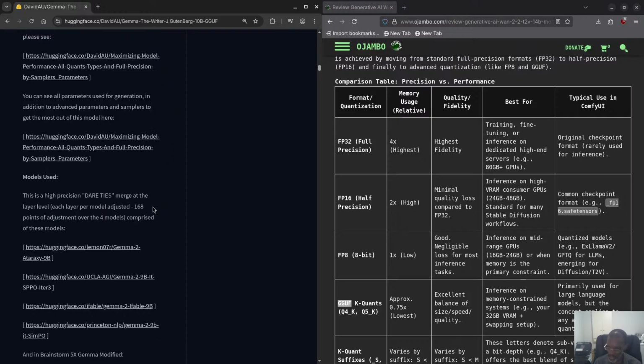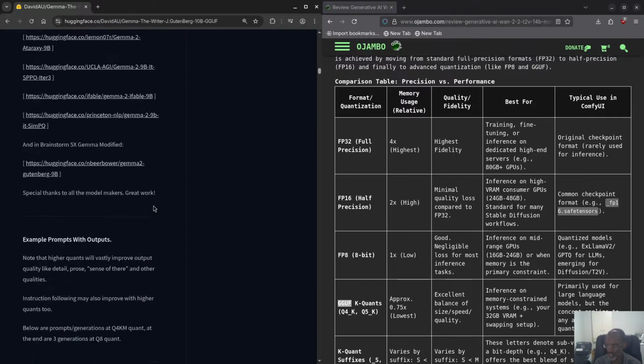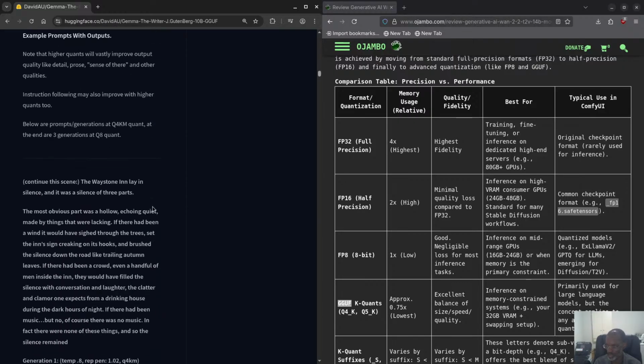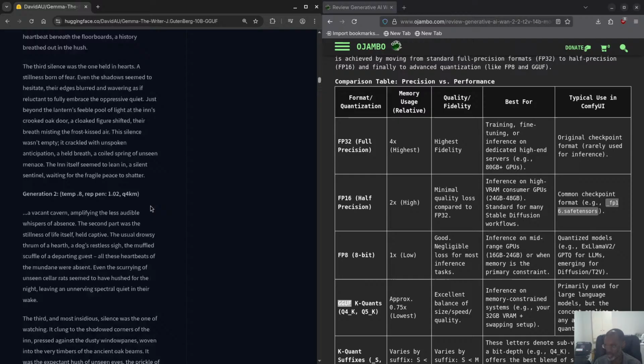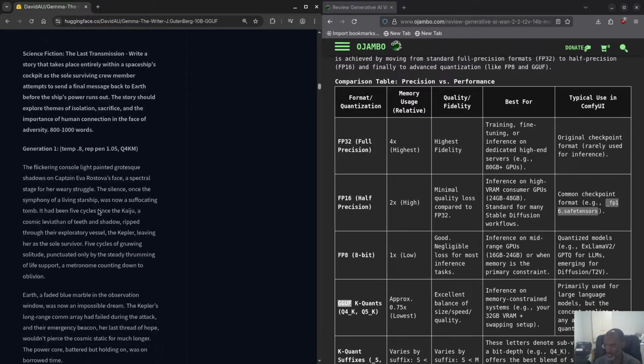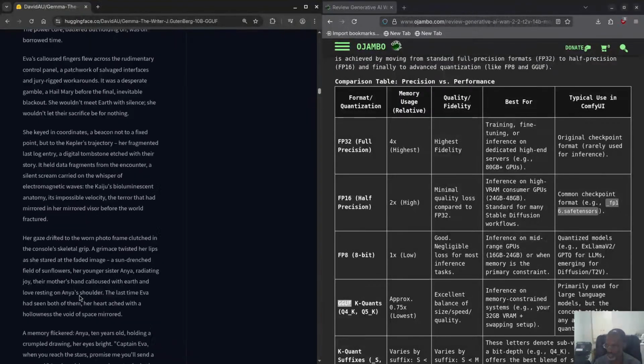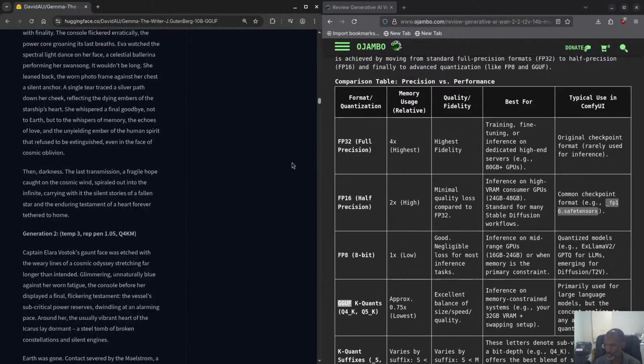But what I'm saying is they're good if you're starting out, or if you have a very low spec computer, you can try those low ones. So there you go. You can read all this stuff here, and this is some of the stuff it's produced. Remember, this is the writer version.